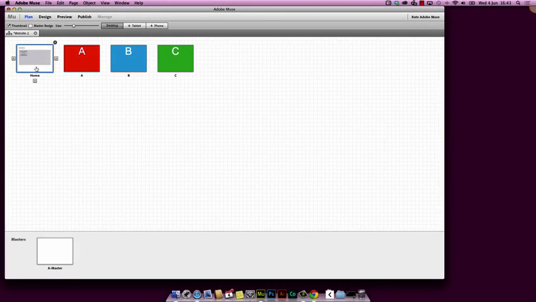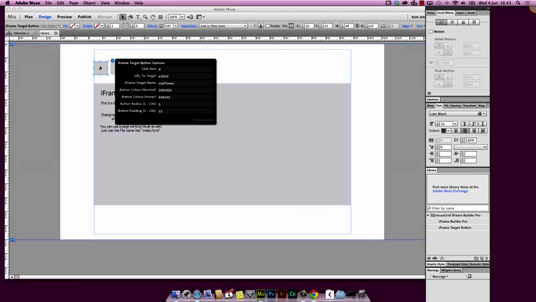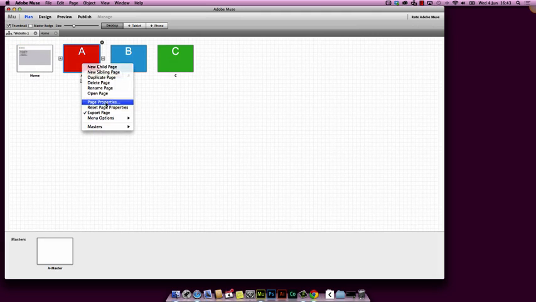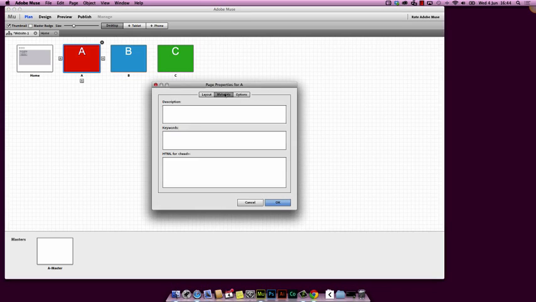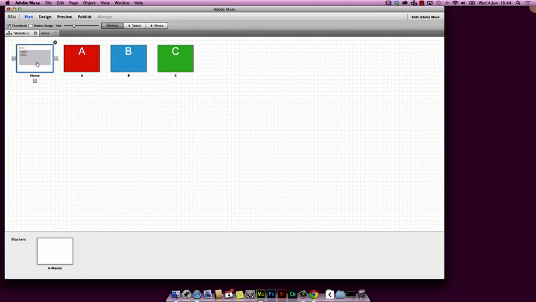So we can see here, what I've done now is I've created 3 pages within Muse called A, B, and C, just for testing. I've put a background color on them. And then in our page here, we have the iFrame, and I've changed the buttons to A, B, and C. And let's take a look at the settings here. I've changed the link name to A, but notice the URL to target is a.html. So that's the name of that page there, and we can check that out by looking at the page properties here. And if we go to our options, we can see that the page name is A, and that the file name is a.html. So we know what to target here.